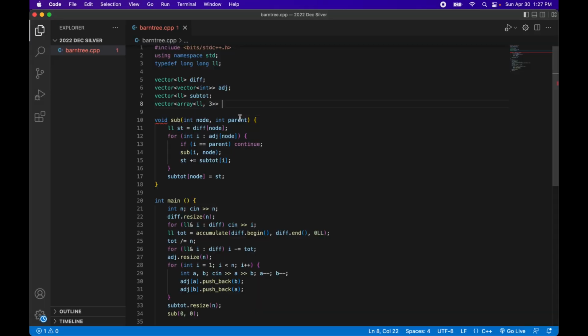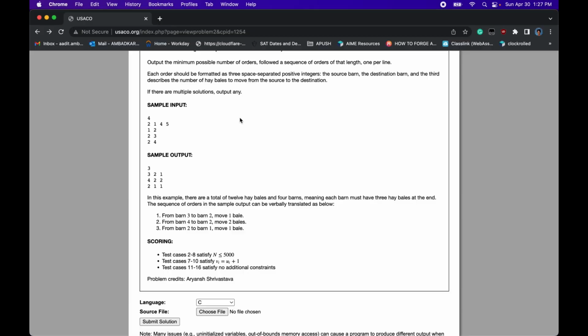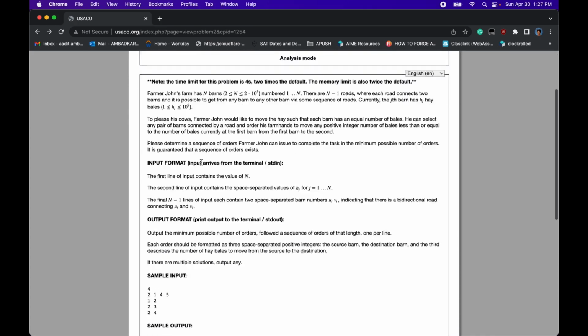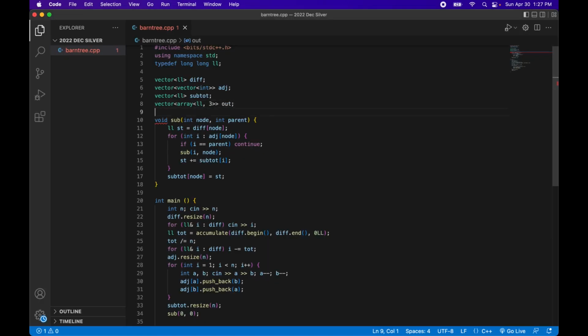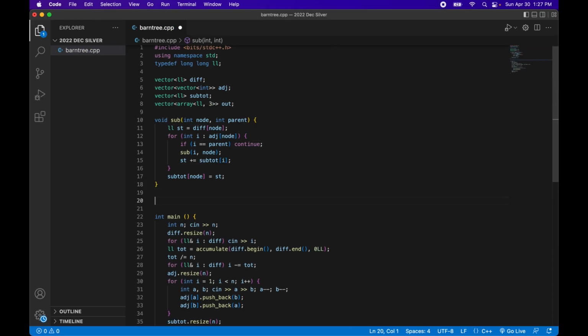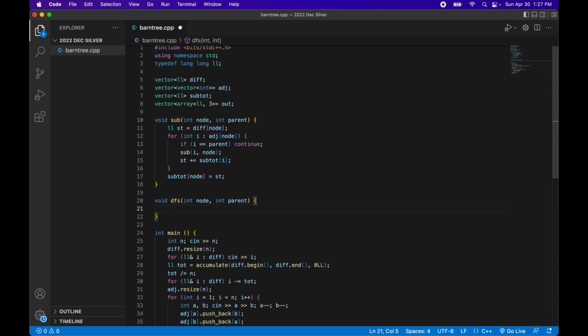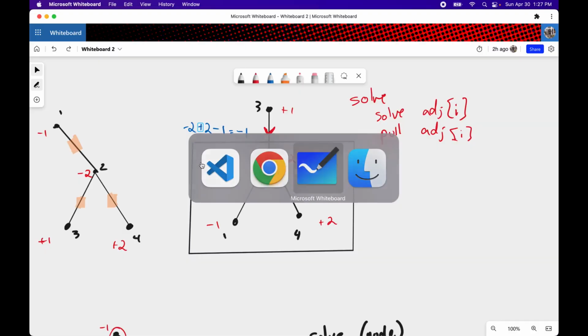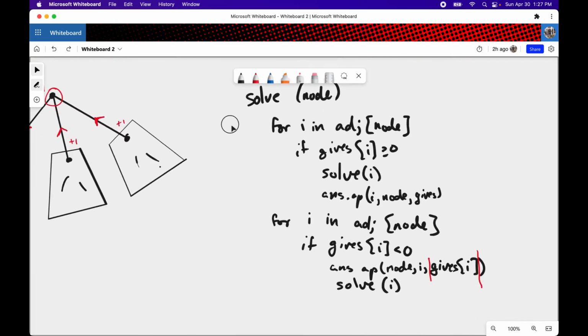So an array of long size 3, and this is going to be our output, so I'm going to say out. And now we need a DFS method. So void DFS int node, int parent. This time, let's take a look here. This is exactly what our algorithm is, by the way.